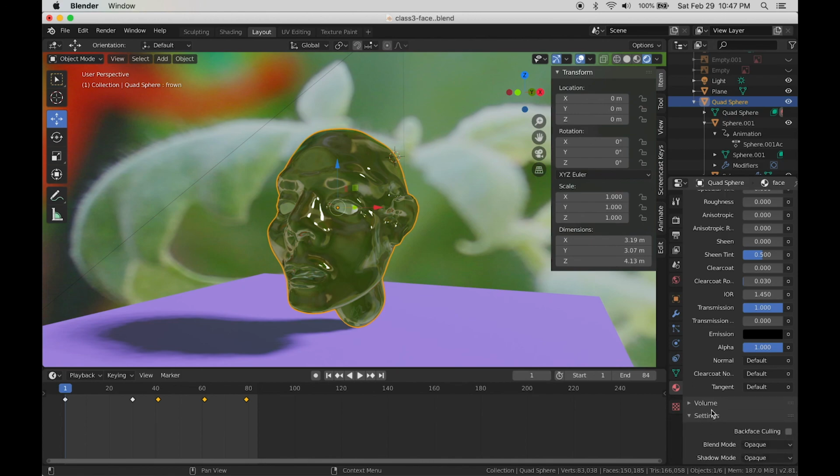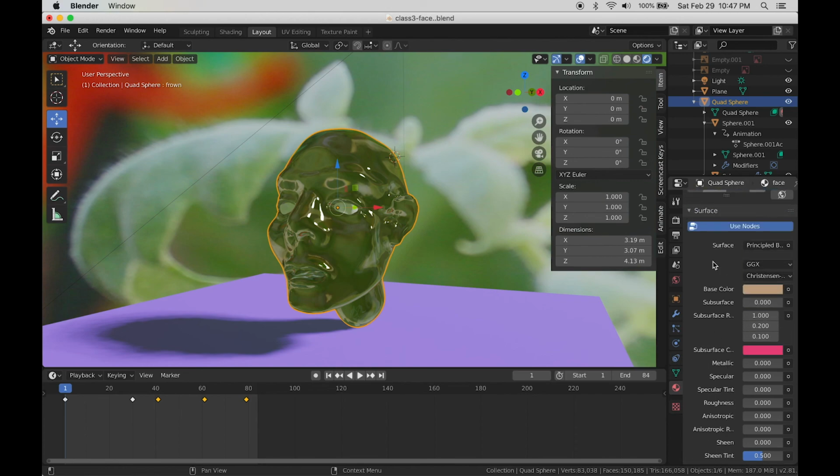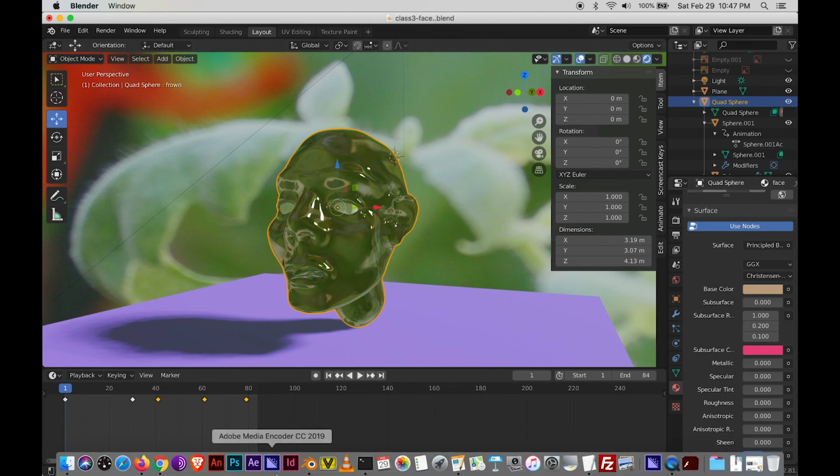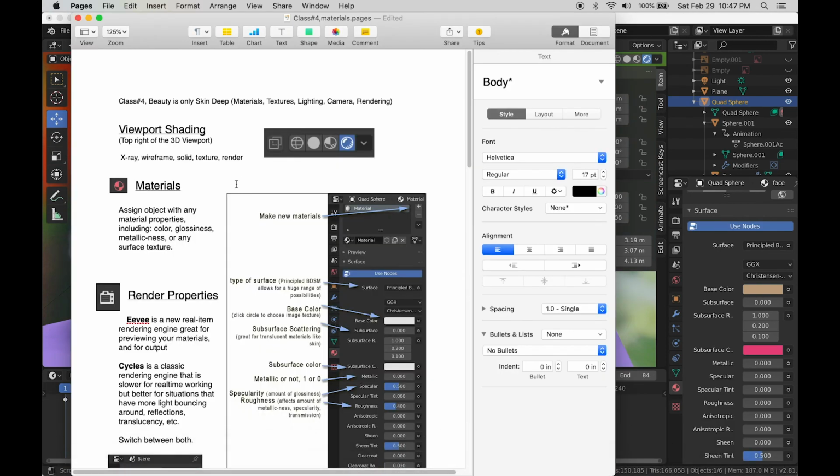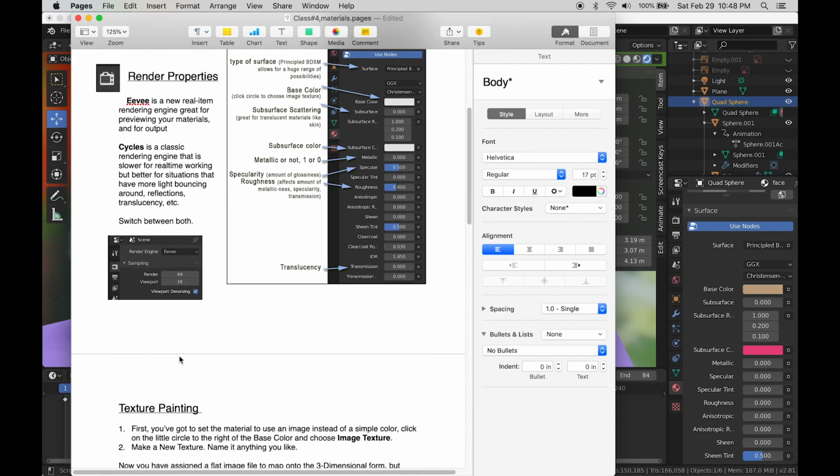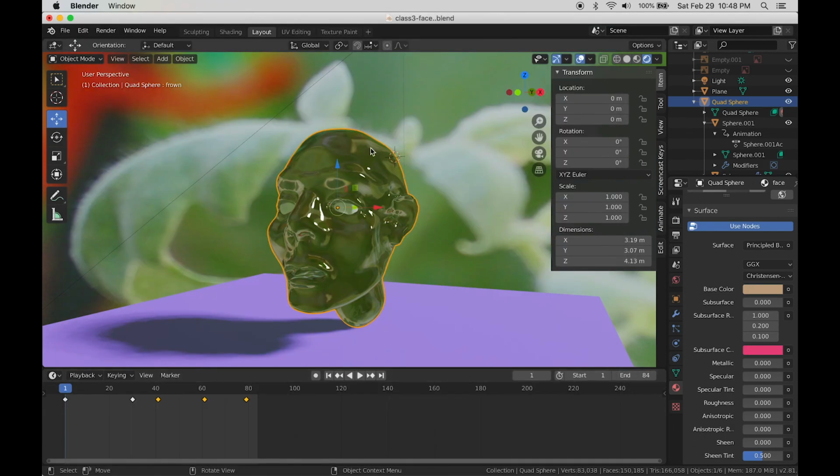I think that's all I wanted to talk about at this point. There's emission, like how much light it casts. It actually casts from itself, and those are the basics of the materials that I wanted to talk about in this first section. I think the next section is going to be the texture painting. So I'll just stop here.